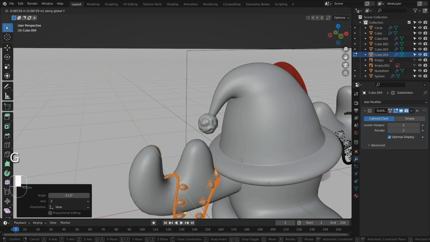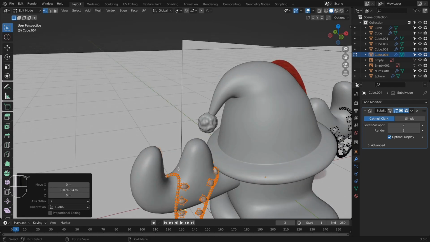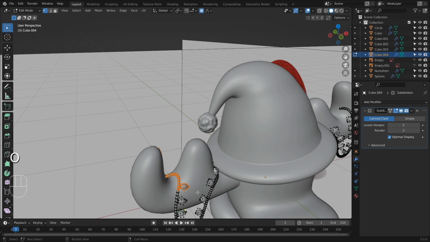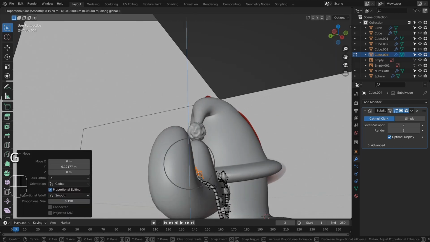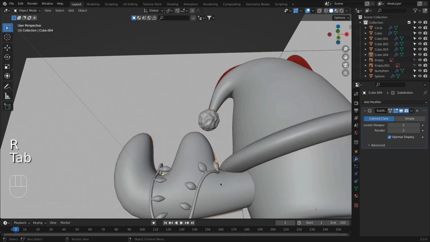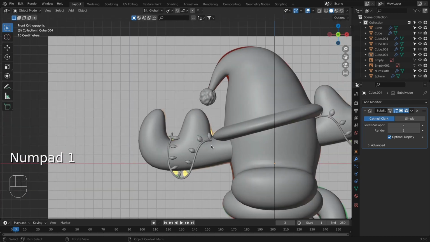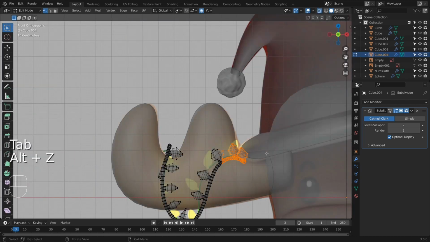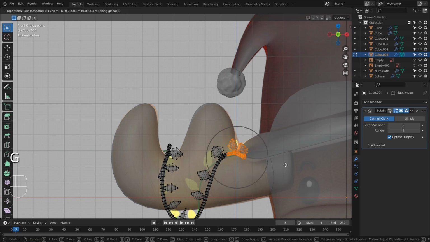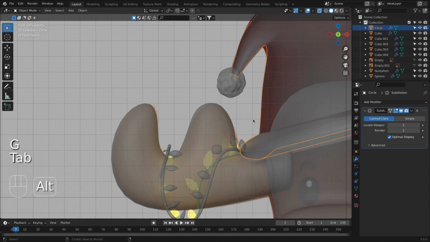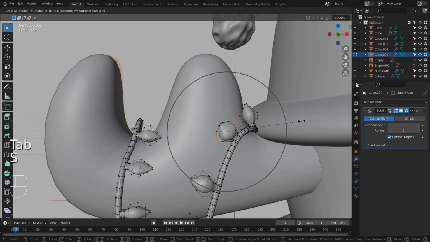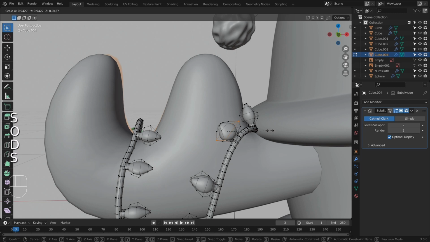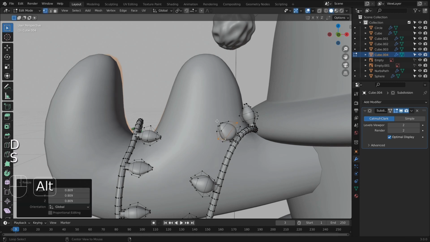horn, like this. This part here, I'm going to use the proportional editing to it, just to make sure that it goes inside, and like this. Awesome. And on the top here, we can do the same thing. So I can just bring it up here. Awesome.